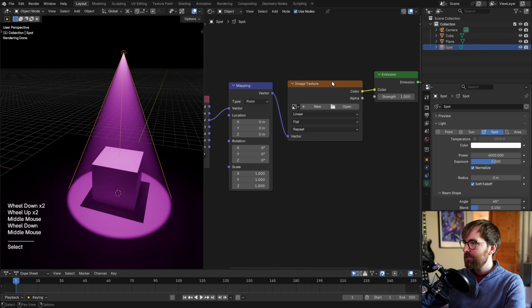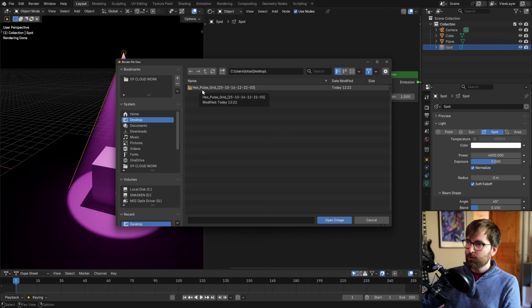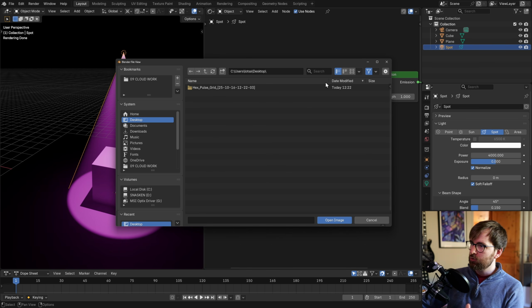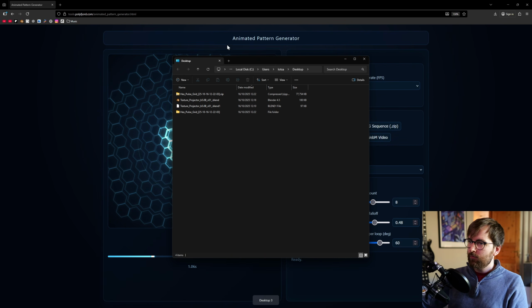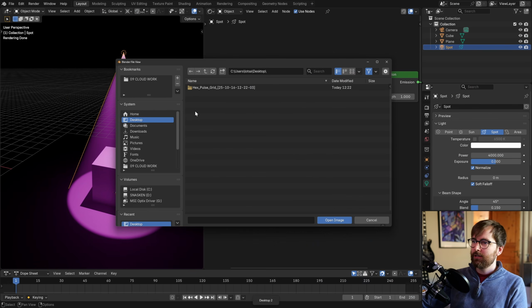So on our image texture now, we can click open. And if we go to our desktop, we have this folder called hex pulse grid, with the exact time and date it was saved. So if you're exporting many different types, you can just sort by name or date, and you can find the latest one. It's a little bit easier to see, because usually when you do a bunch of these, you will end up with a bunch of different folders.